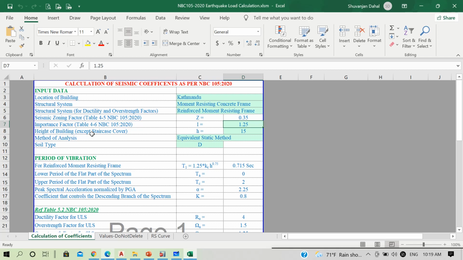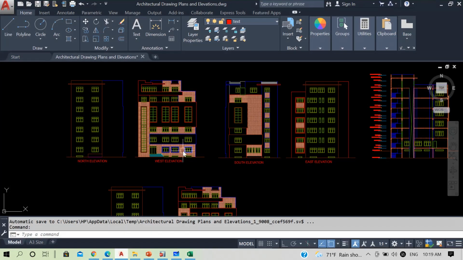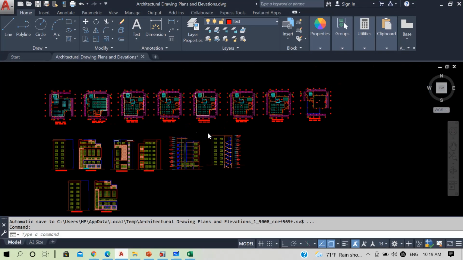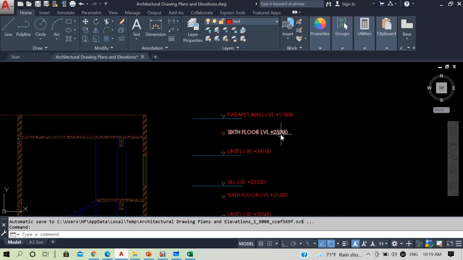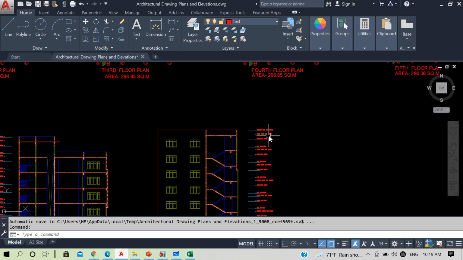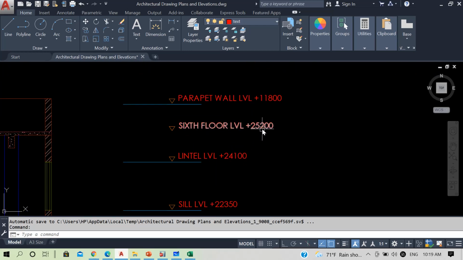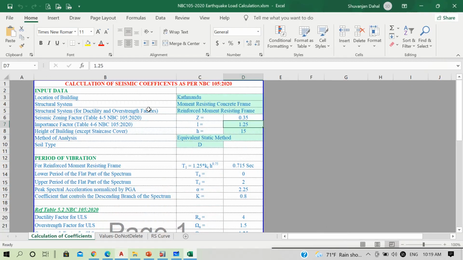And the height of the building. If there is only a staircase cover at the top, you may ignore the height of that staircase cover. But since we have not only a staircase cover, we have separate rooms on our topmost floor also, we will include the height of that floor also. So the total height of our building is 25.2 meter. Our 6th floor level is at a height of 25.2 meter.